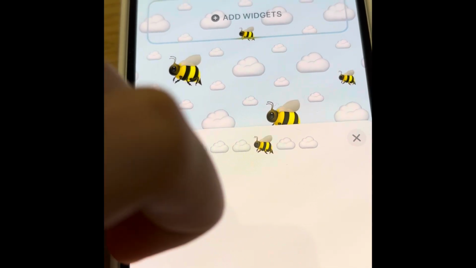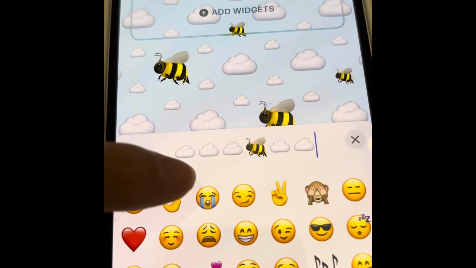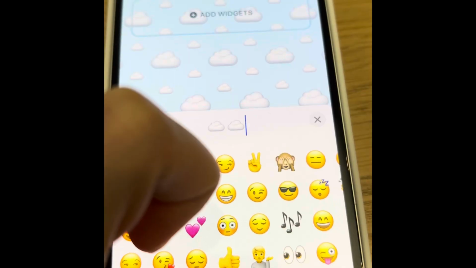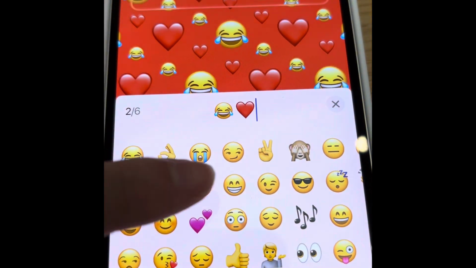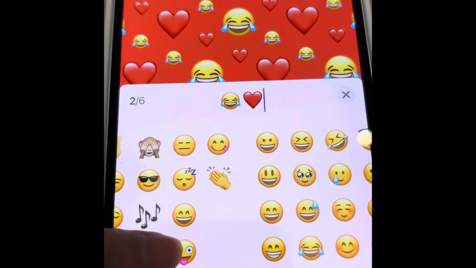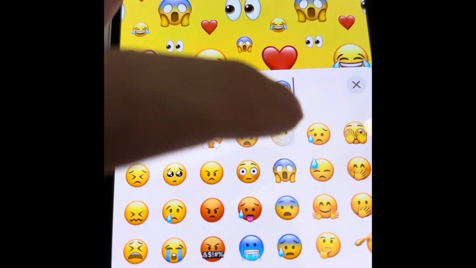And then you can change the wallpaper. Now, hold here. You can have a love heart. There you go. And now you can add another screen. You can have multiple screens.